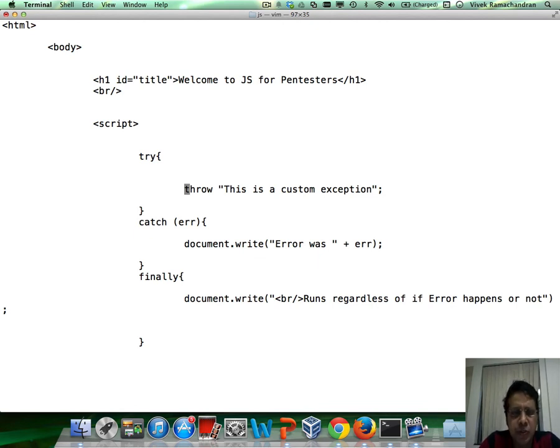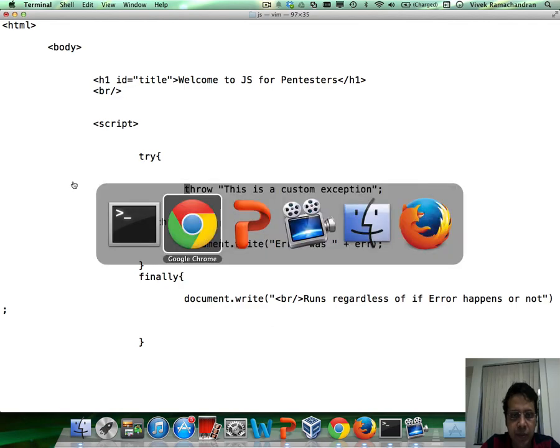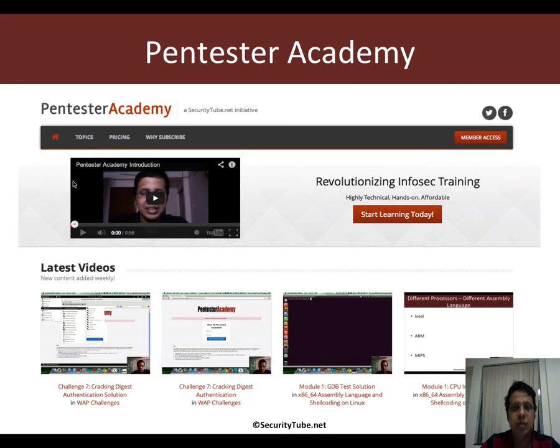So hopefully this was fun. From a pure pen testing perspective, you probably might not be writing exception handlers, but a lot of times when you're looking at other people's JavaScript code to see if you can exploit any vulnerability in it, you may find these try-catch exception blocks in there, and hence it is important that we understand how it works. So that's all we had in mind for this video.